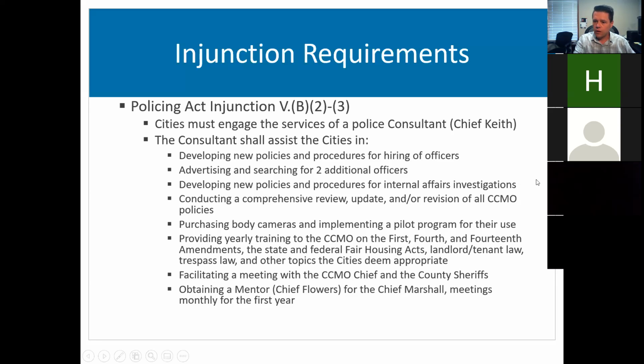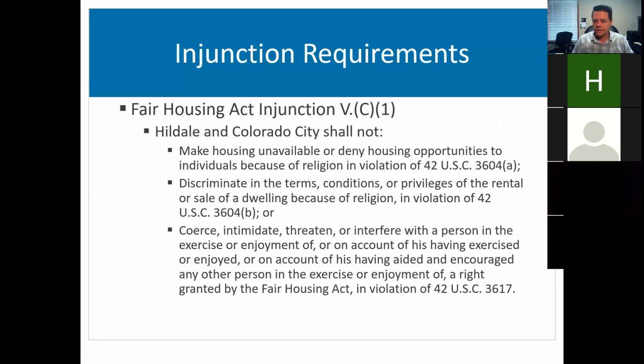And that was Chief Flowers, who was with us for a couple of years, all the way up until about a year ago. So there's no longer a police chief mentor. There is still a police consultant. That's something that we are likely to be working with for the foreseeable future.